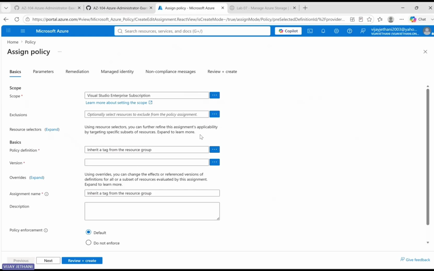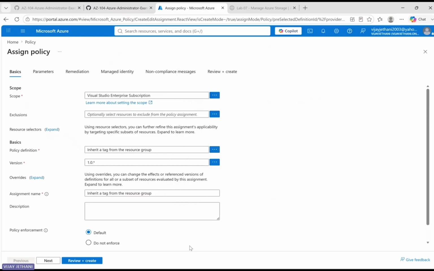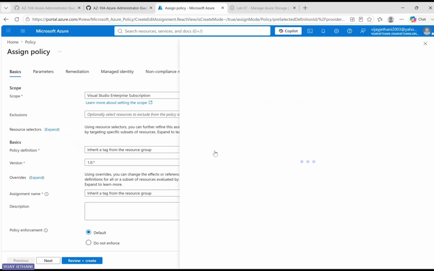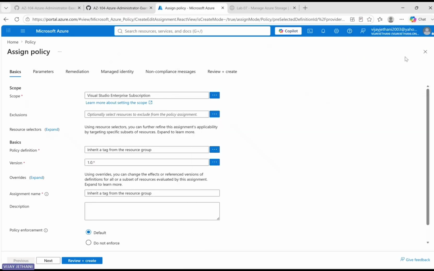and these are some basics which you have to remember. So what is the policy definition? Inherit a tag from resource group. You can select version 1, version 2 from here. So this is what you can do. And also here, this policy definition, you can accordingly select from the available definitions. There are a number of definitions, but at this point of time, we will stick to resource group.